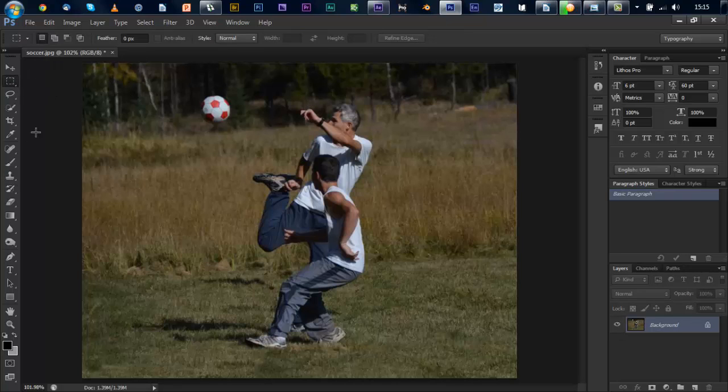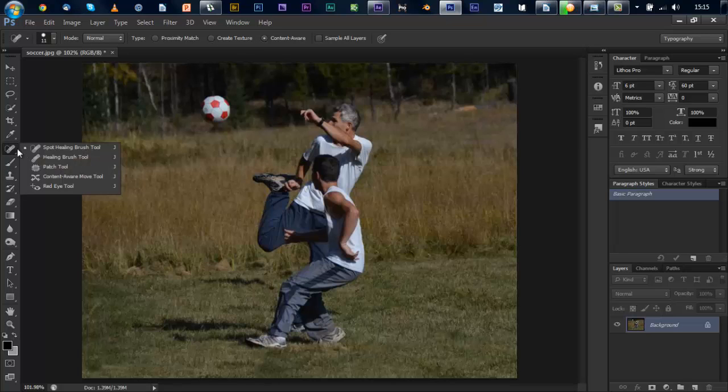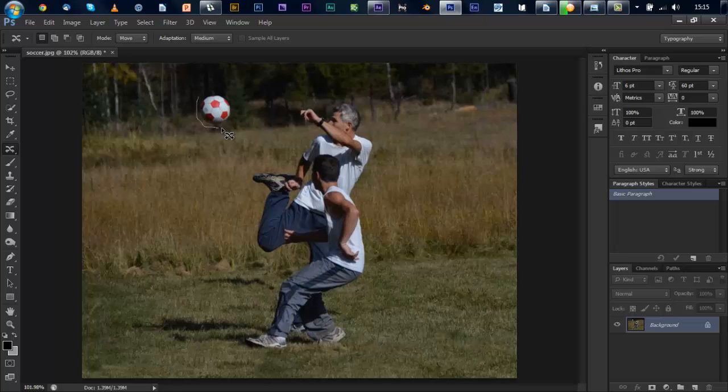Go ahead and unselect that. If you go down to your Band-Aid, there is what's called a healing brush, and underneath that we have a content aware move tool, and this is really, really cool. Check this out. If you draw around something you want to move, and I know this isn't perfect, but we can clean that up later.